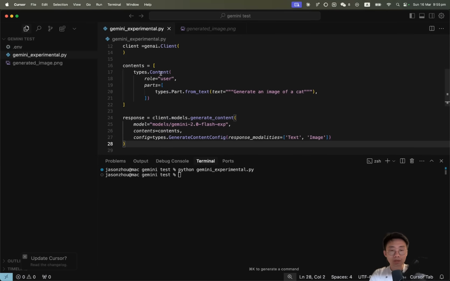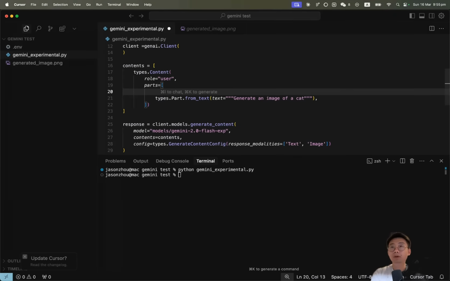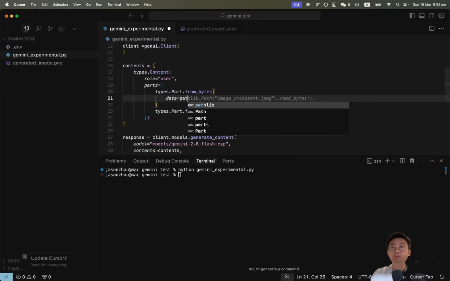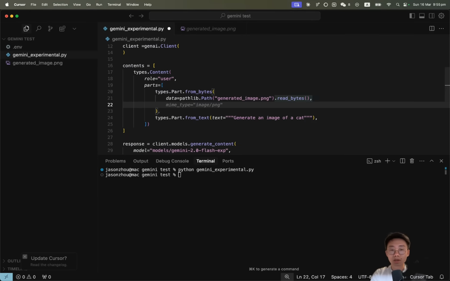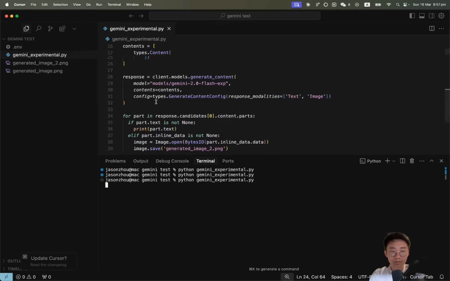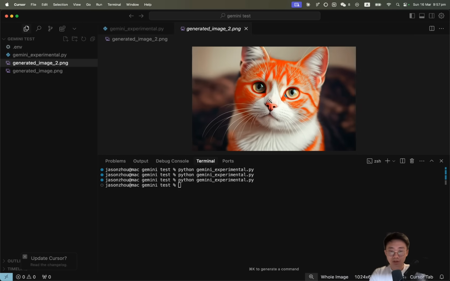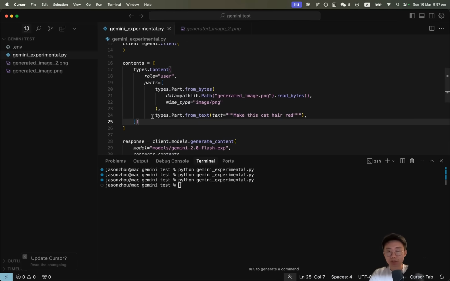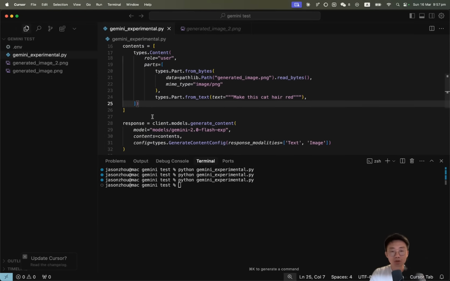But what if you want to pass an image into Gemini as well? Well, what you can do is inside the parts here, you can also add types.Part.from_bytes, with data equal to pathlib.Path("generated_image.png").read_bytes() and mime_type equal to image/png. And this should get the cat image we have here. And then we can update the prompt to make this cat's hair red. And let's try again. Cool. You can see the cat's hair color turned red. So this is how you can utilize the Gemini model to both read the image and also generate images.